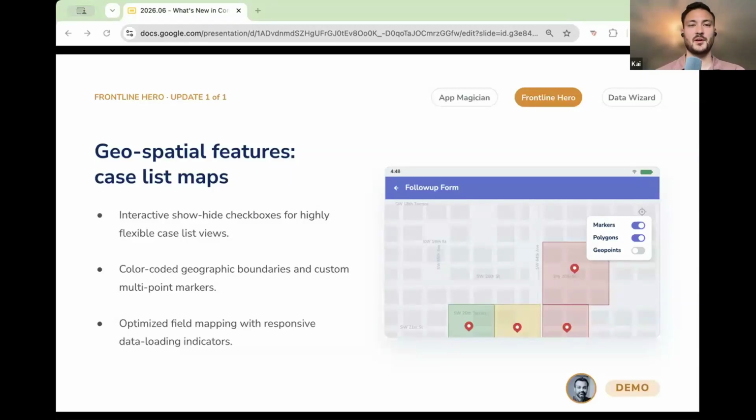I'm super excited to share that we are continuing to boost our geospatial features that are in the hands of a frontline worker so she can actually see it in her phone today. So our geospatial features continue to turn the case list, so just that list of names on a phone, into an actual interactive map where they can go and see where these cases are.